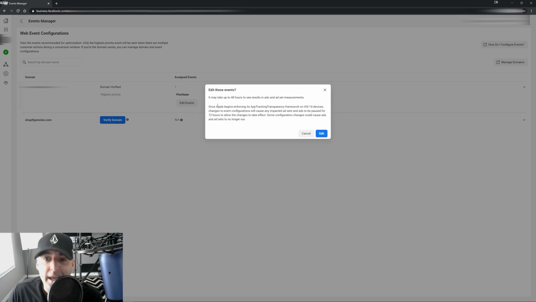And it's going to tell you, it may take up to 48 hours to see results in ads and measurements. Once Apple begins enforcing its app tracking transparency framework on iOS 14 devices, changes to event configurations will cause any impacted ad sets and ads to be paused for 72 hours to allow the changes to take effect. Some configuration changes could cause ads and ad sets to no longer run. What does this mean? Make sure that you're ready for it, and anything that you're running might stop running. So get ready to launch new campaigns. All right. So keep an eye on all your campaigns and ad sets. So you're going to click on edit.